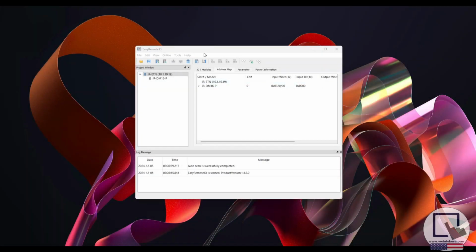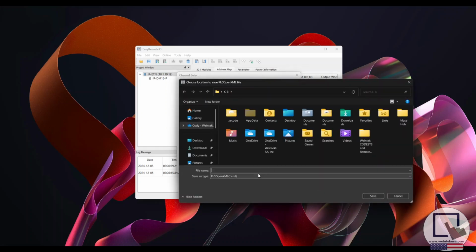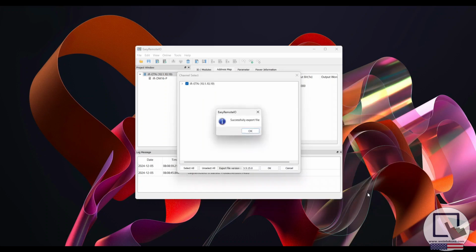Next, within Easy Remote I/O, select File, then Export PLC Open XML. On the following window, click Select All and make sure that the export file version is 3.5.15.0. Then click OK and enter a name and choose a save location for the file.